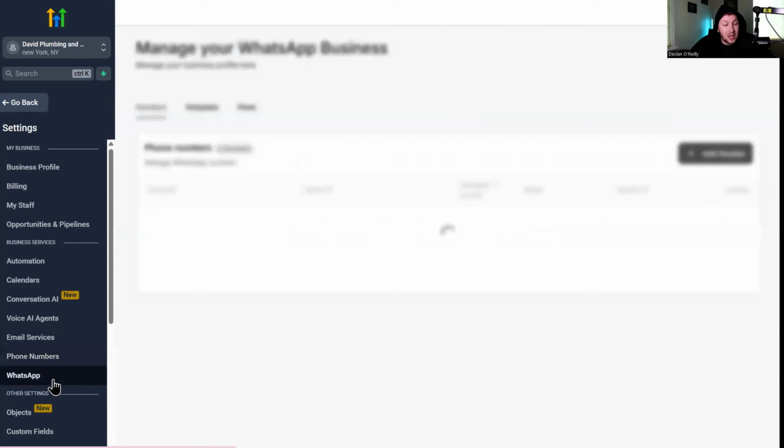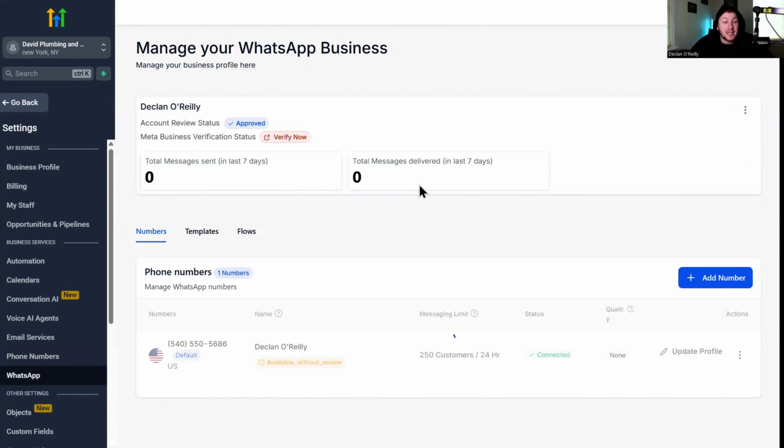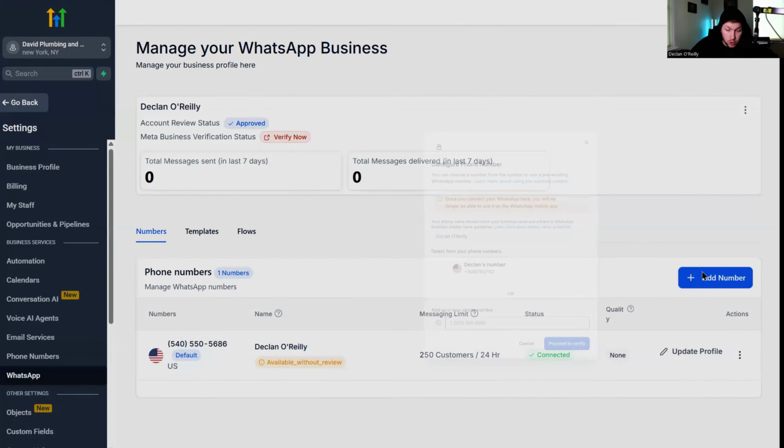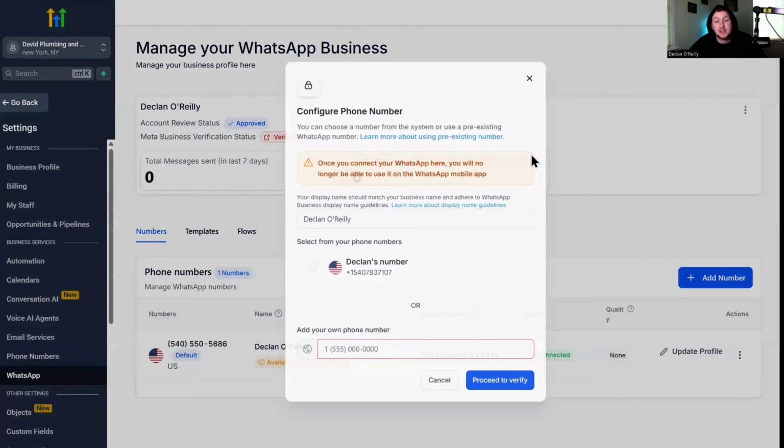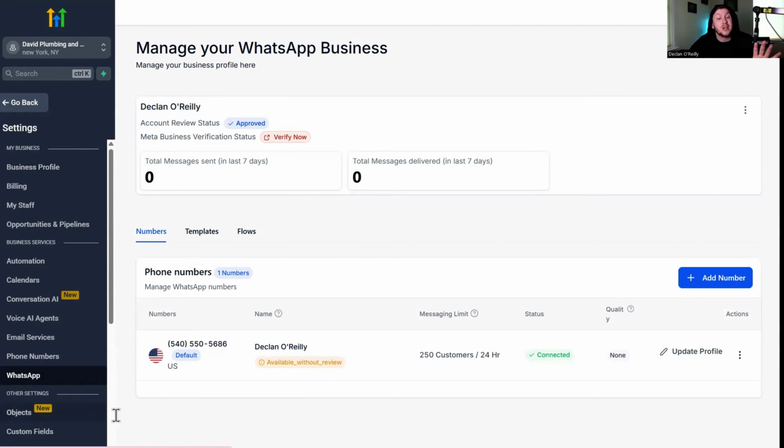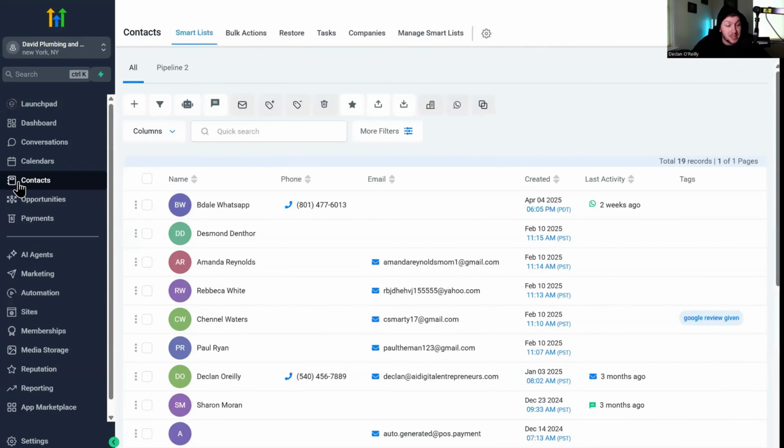Then we have WhatsApp. So this is where you will manage all of your WhatsApp numbers. And to add WhatsApp numbers, you just click add number and follow said steps. This is where you'll configure it in GoHighLevel. If you want, this is where you will do it. You'll come in here and you follow along and then you get verified, you create your number, and then you can basically start sending WhatsApp messages in contacts.